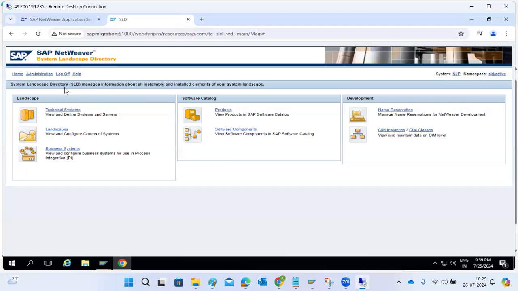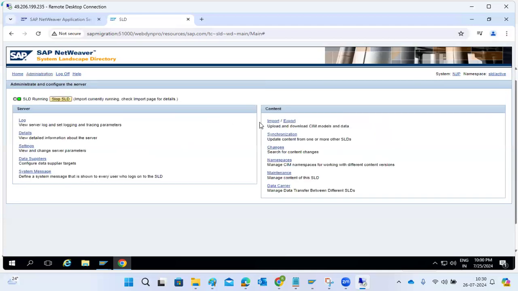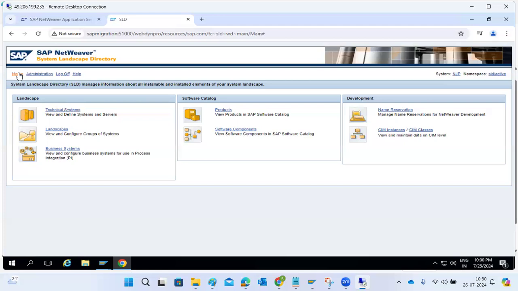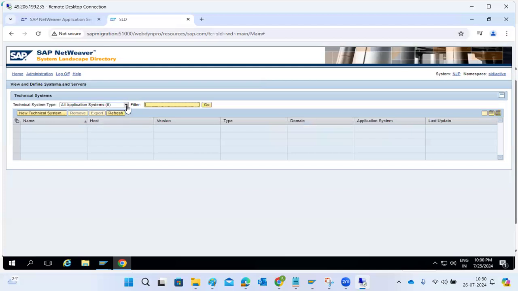So here, normally what we do is, in the systems tab, in the system details, see it is importing. That's fine. It will take some time to do all the configuration. So normally all our SAP system details, the ABAP system details and Java system details, will be available in the application server details, systems here. All are available here.